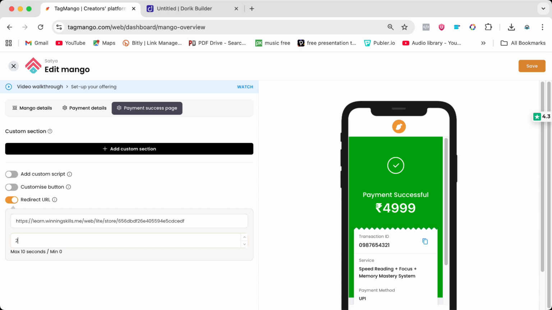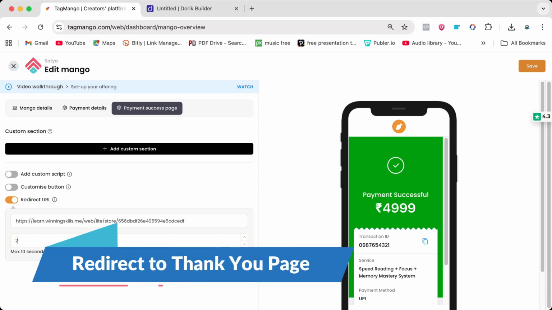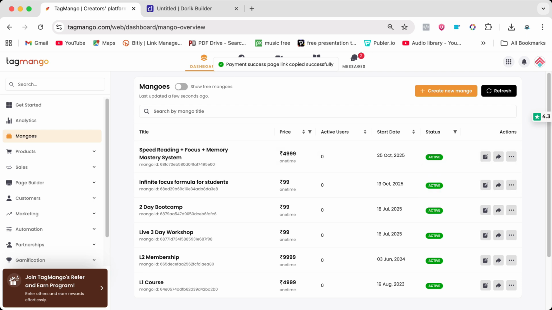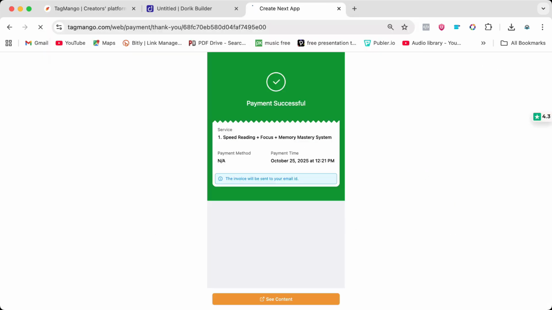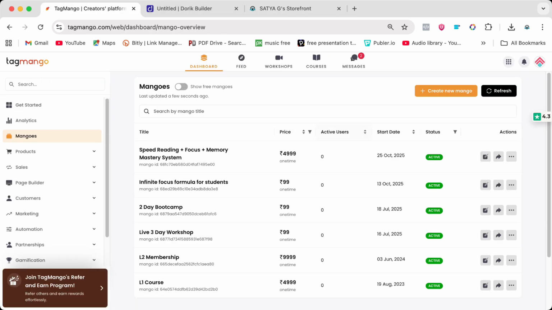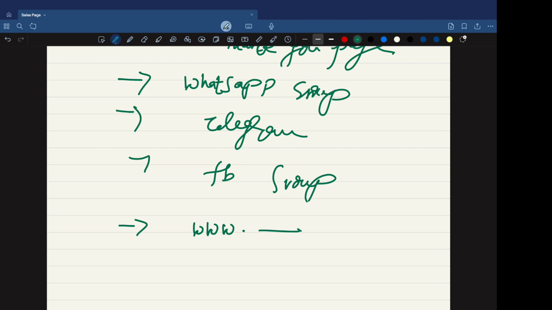So immediately I want to redirect the purchased customer to my other programs. So again, select the copy payment success page. See here, 1, 2, redirect to my storefront account. So friends, this is a very simple thing. What we should do is we can get these types of applications relevant to your niche.